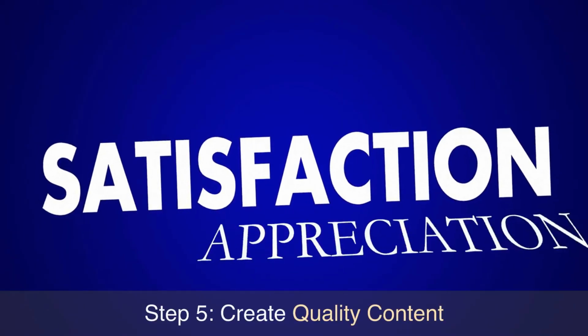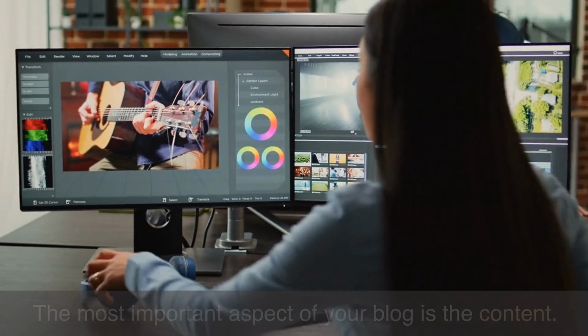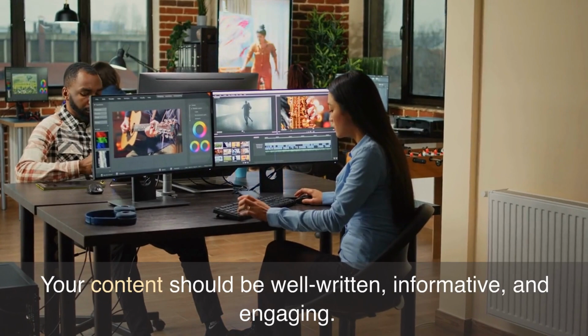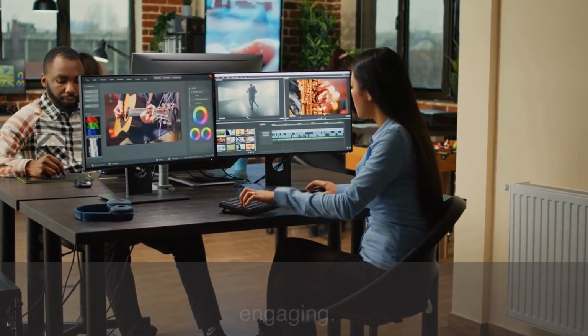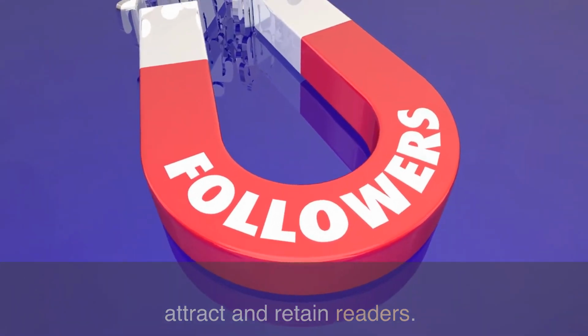Step 5. Create quality content. The most important aspect of your blog is the content. Your content should be well written, informative, and engaging. Consistently publishing high-quality content will help you attract and retain readers.